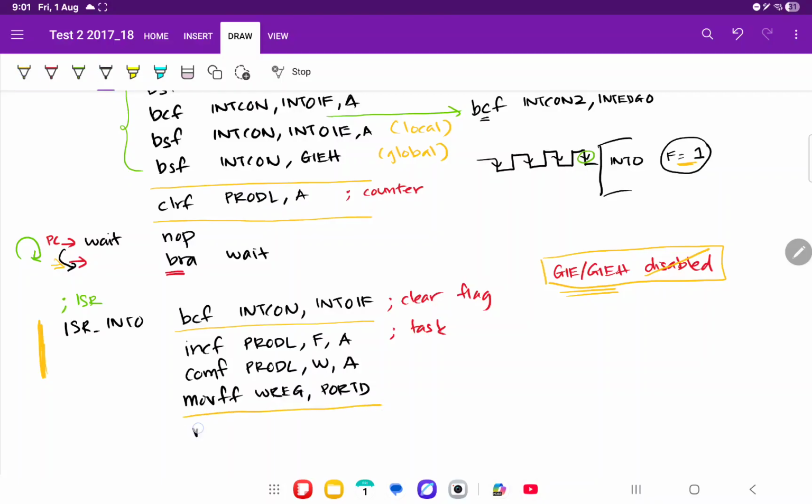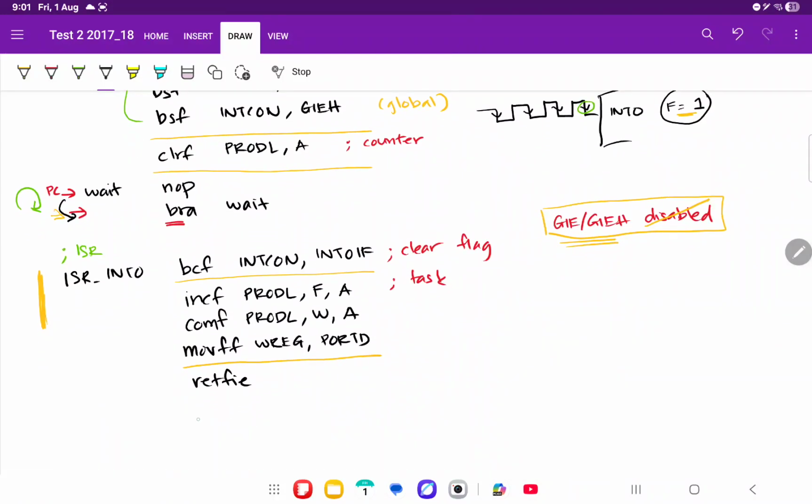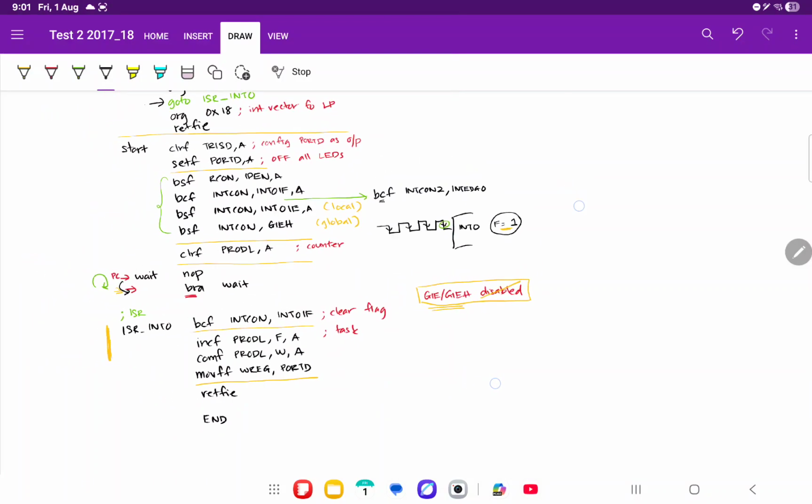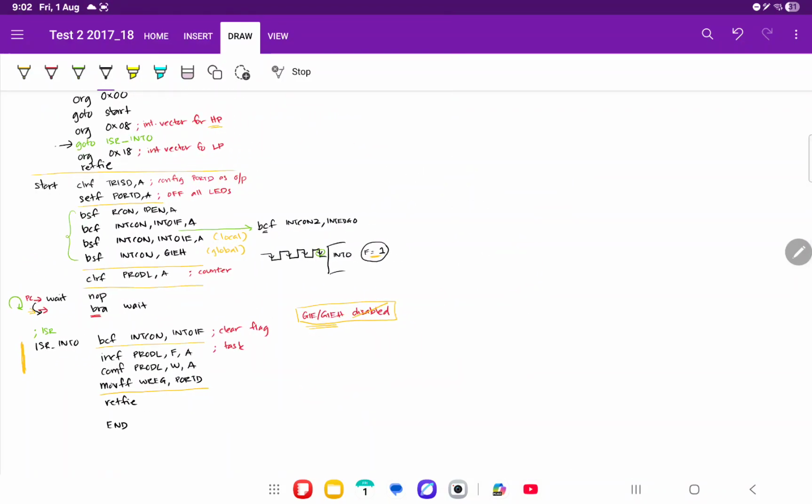Then we can use RETFIE, return from interrupt. So here is where you're supposed to write your end. Is that okay? So this is the full cycle of the interrupt service subroutine.